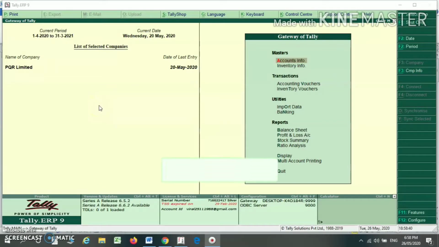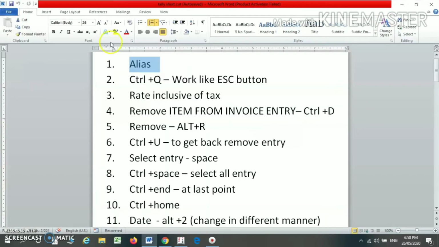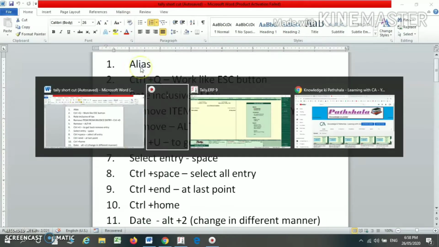Hello friends, in this video we are going to discuss the various useful shortcuts for Tally ERP9 which will make you work fast in your Tally ERP9 software. Let us start. First is alias.